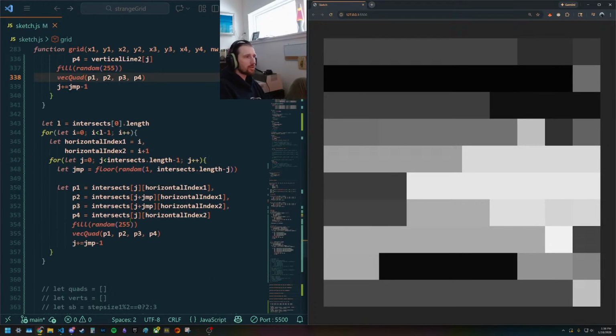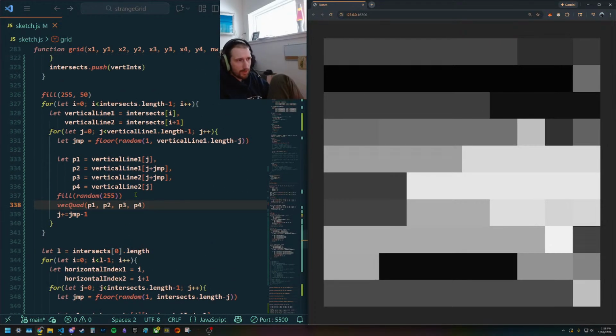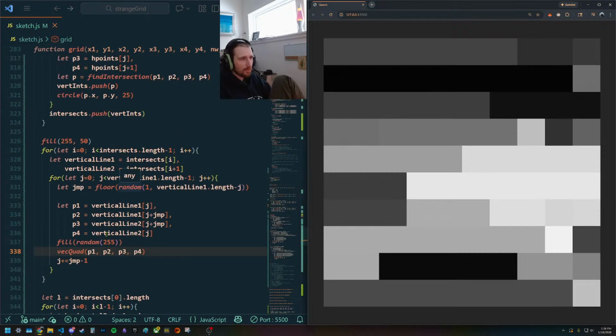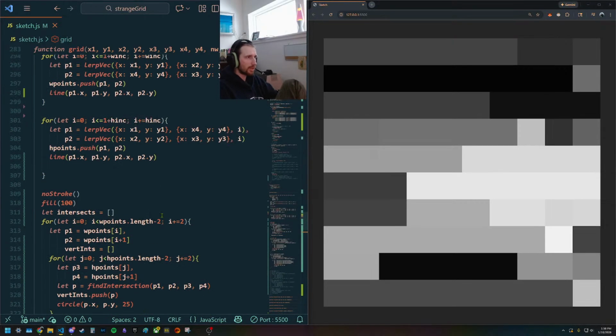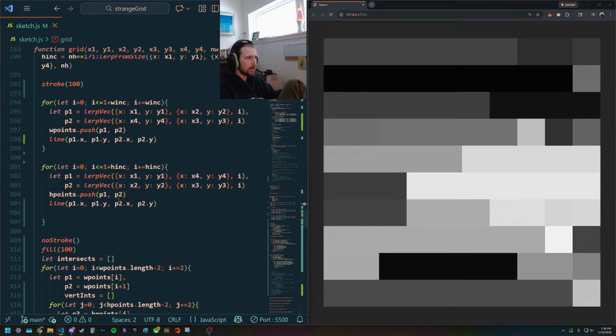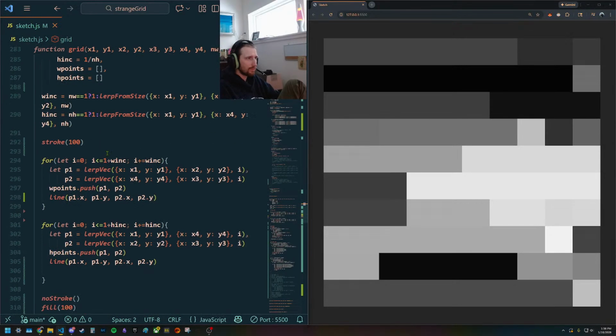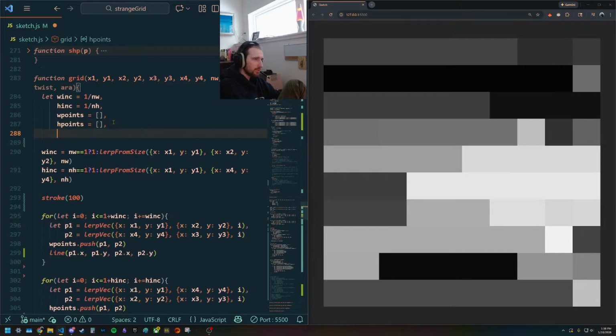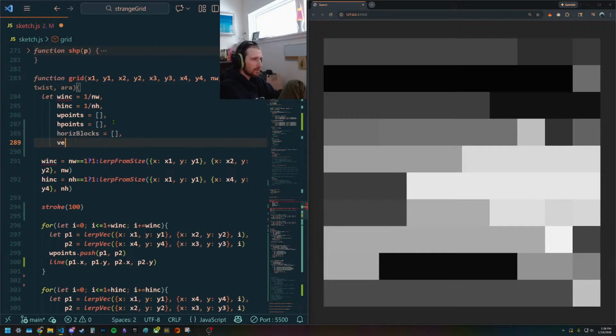Okay, now, so instead of coloring them in here, we're going to make a new array. Actually, I think this is going to be returned to array ARA. So, and then let's just add 2 more. We're going to call them horizontal blocks and vert blocks.